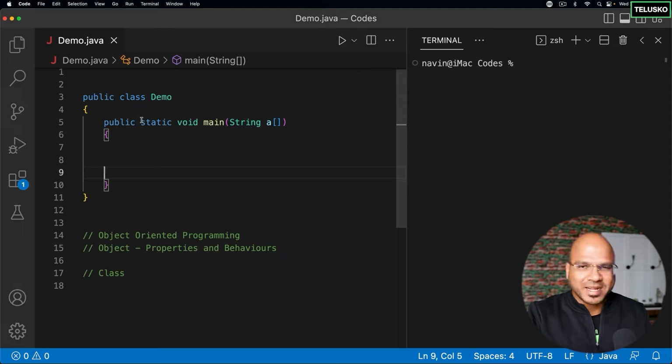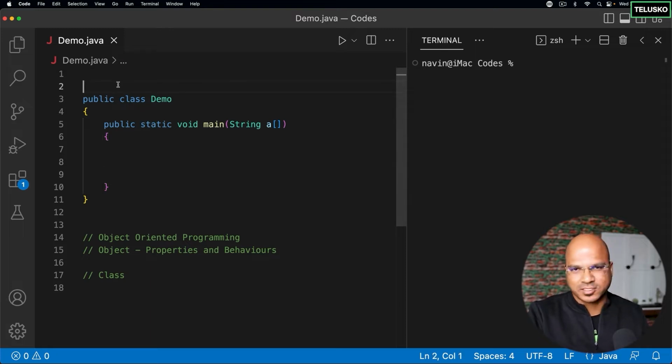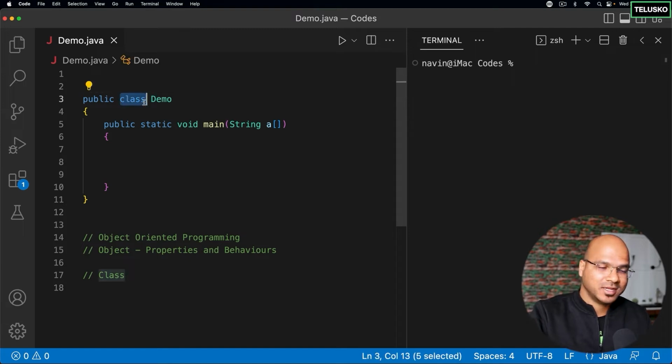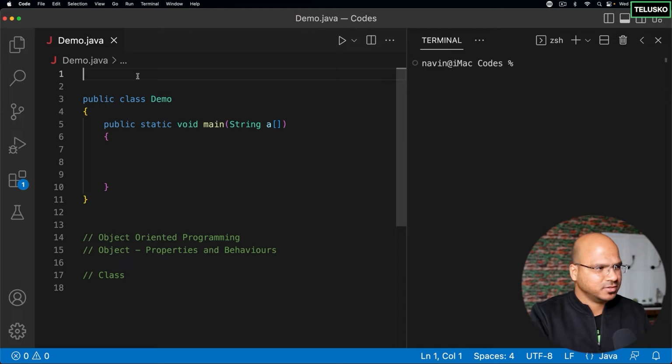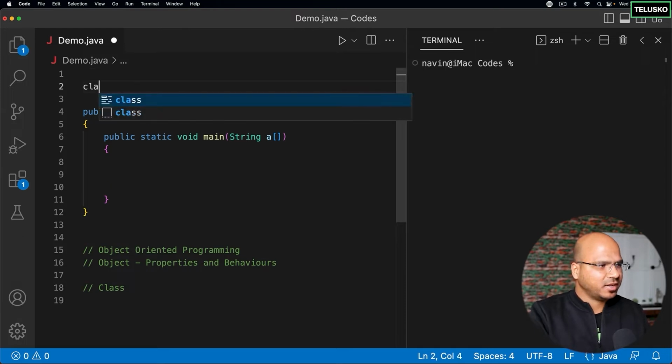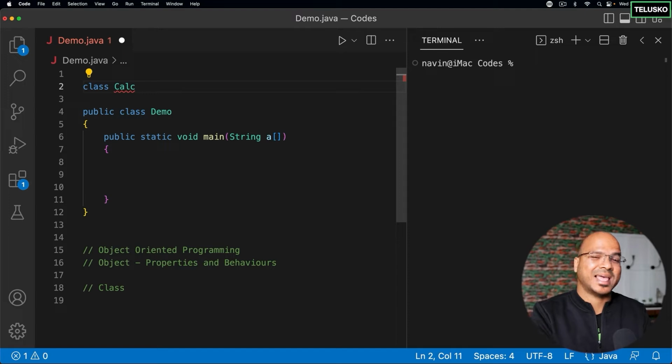Now the class can be created in the same file. So for example, in demo.java, we already have our class, right? We have a demo class. And along with this class, I can create another class here and we can surely do that. So I will create a class here and name it Calculator. Now basically imagine what I want to do here is I just want to add two numbers. So even if you want to add two numbers, we'll do that with the help of a class.